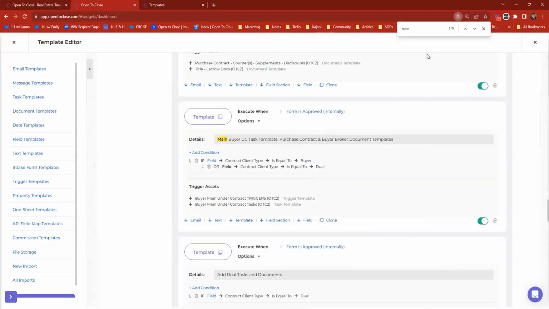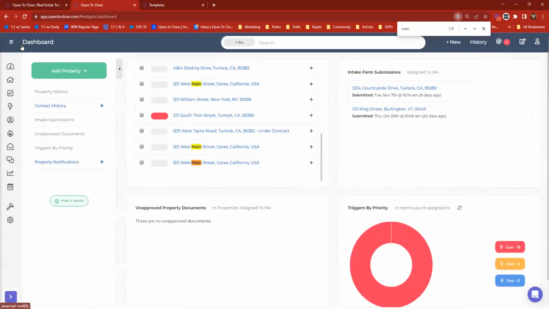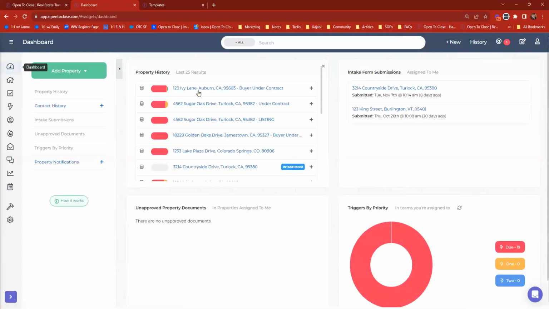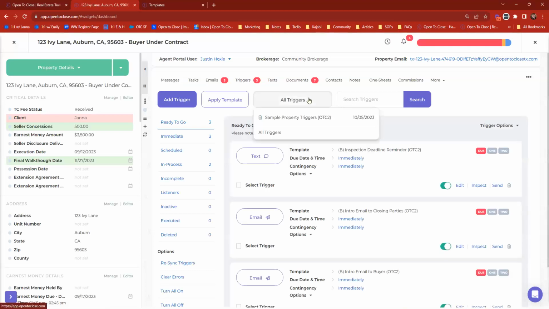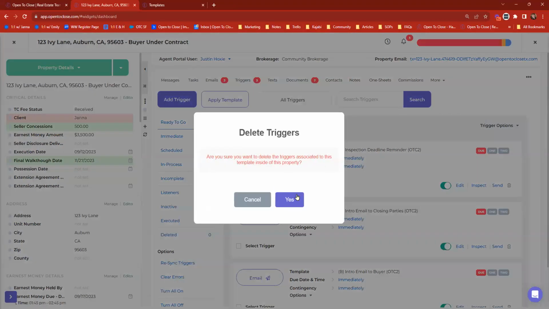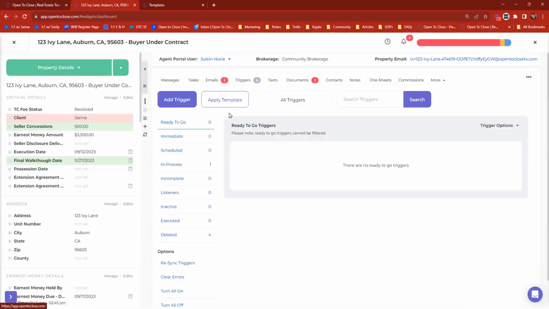What I usually suggest when you guys are trying to adopt things, you're trying to get used to things, add it to your intake form. You can also add it to your properties if you'd like to too. So I can go to, let's go ahead and go to Main Street. Let's go ahead and go to Ivy Lane. We'll go to our triggers. Let me see if I have any trigger templates on here right now. I do. Let me delete those. And then let me apply that template.